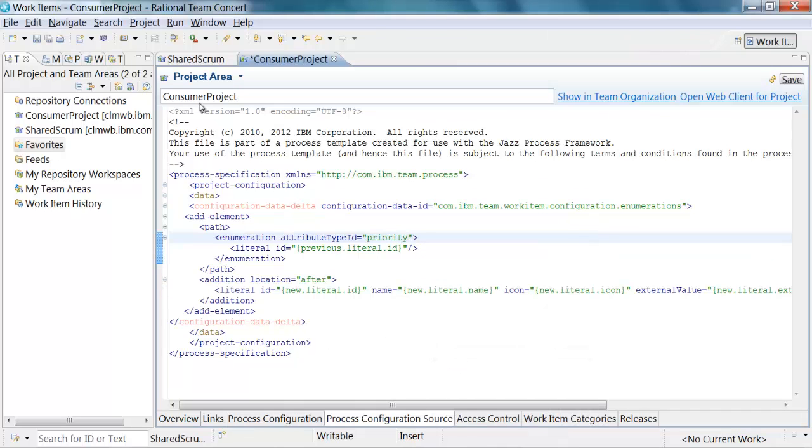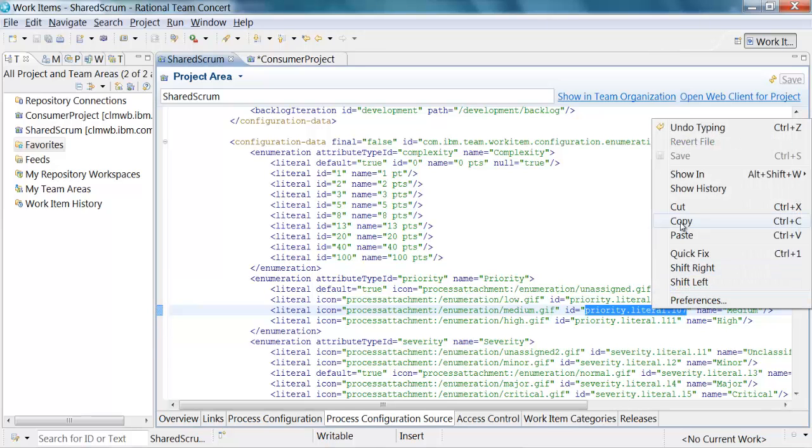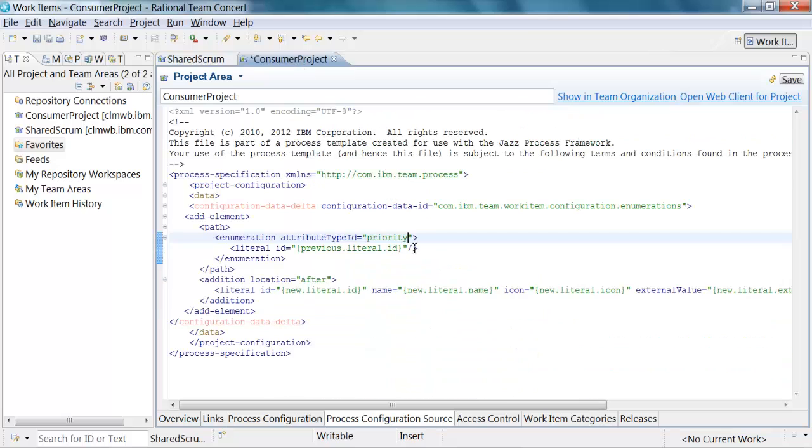I also want to pick up the ID of the element, which is going to be the predecessor. I want medium high to appear after medium, so I pick up the ID of medium. And I go ahead and substitute that next in the consumer.